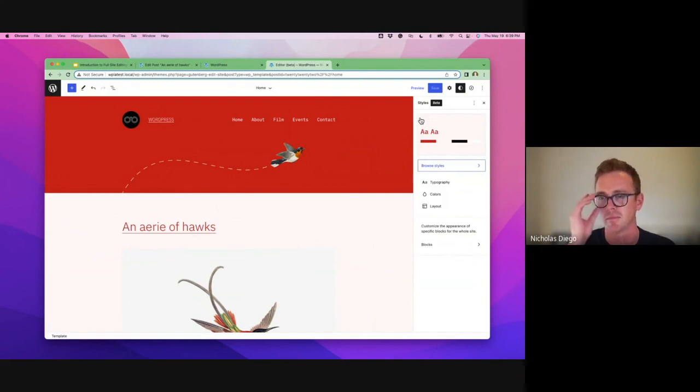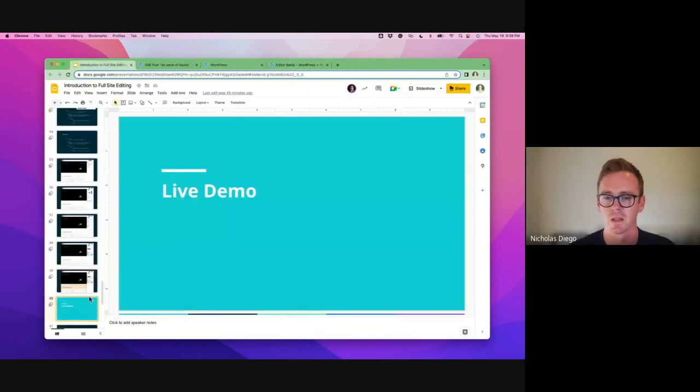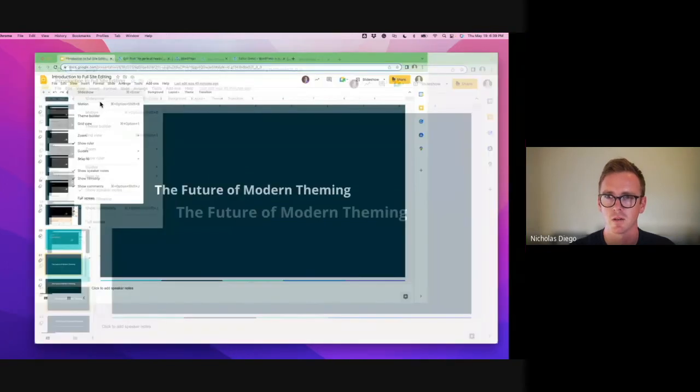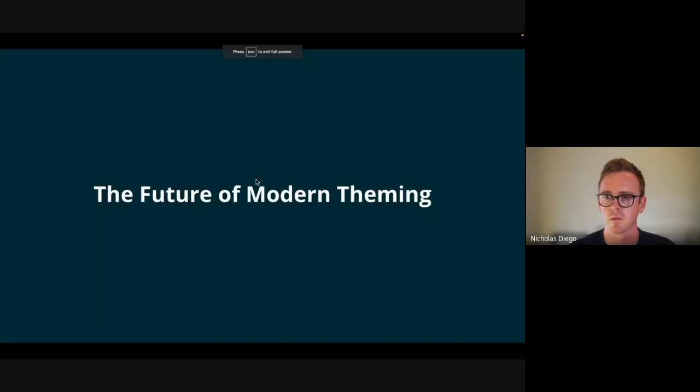And that's just a little taste. I'll leave the demo there, but that's just a little taste of how powerful the site editor can be. I do want to caveat, though, that there's still a lot left to do within the site editor. So let me hop back here real quick, and we'll just close out with some thoughts on the future of modern theming.